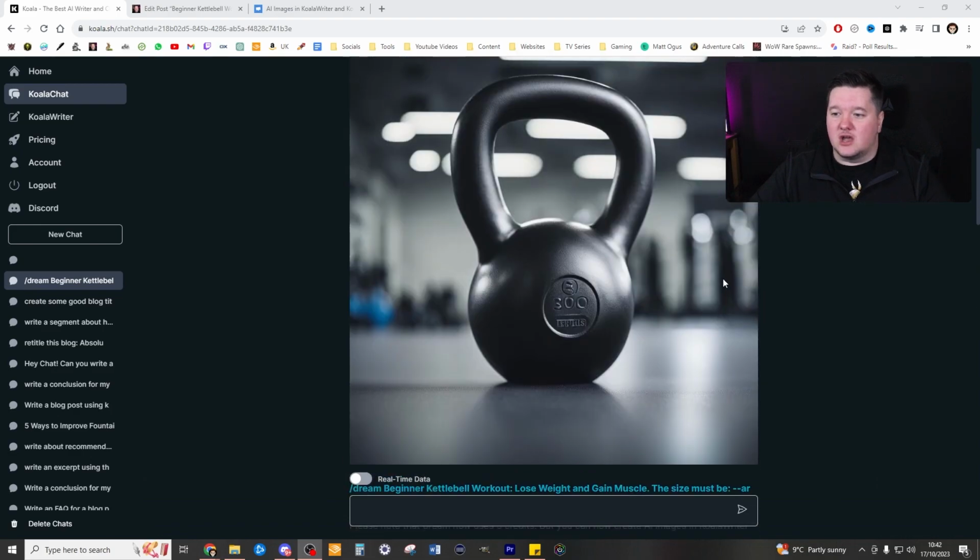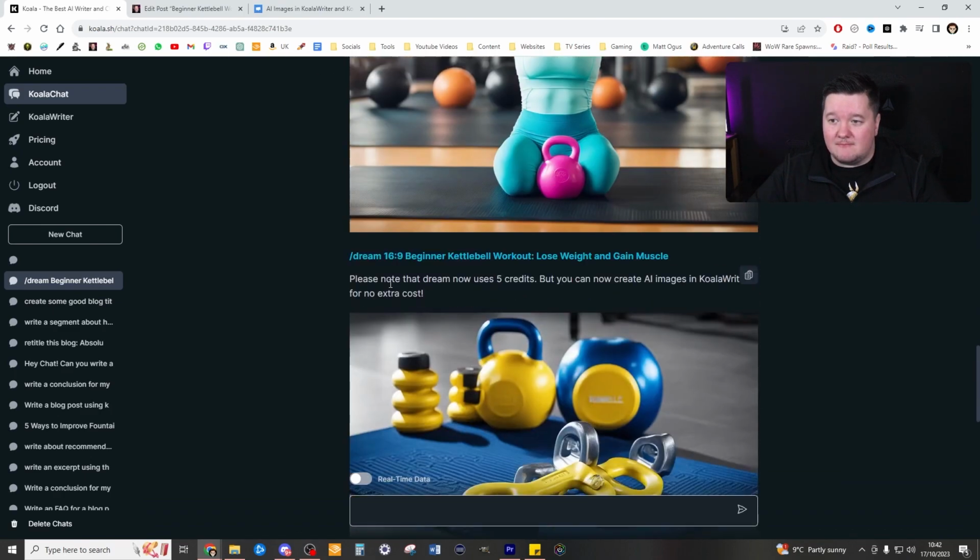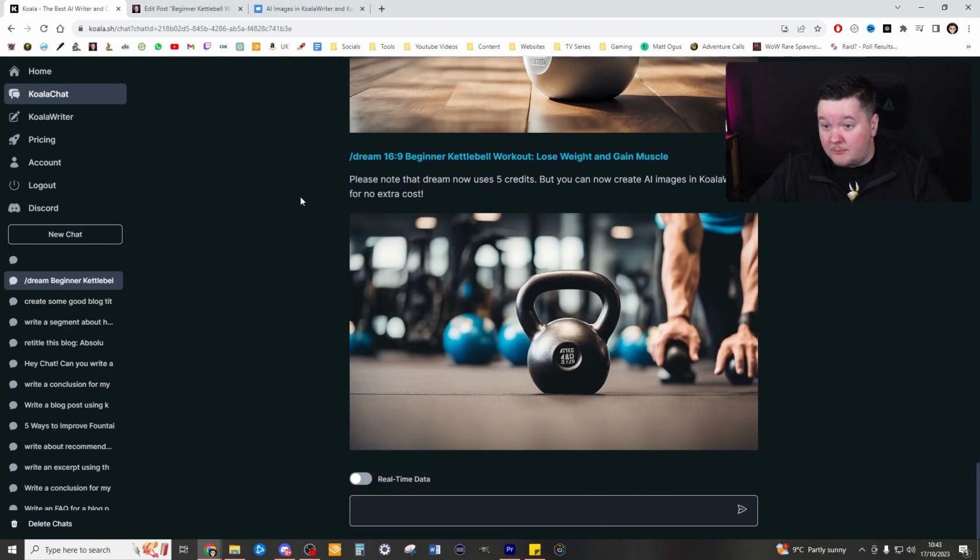Okay, cool. So we've learned our lesson here. When it comes to creating an image with Koala Writer, you've got to use the Koala chat, do /dream, and then make sure that you use this sizing here. If you get stuck at all, join their Discord. They've got loads of information in the Koala Discord as well. But overall, not bad, not bad.